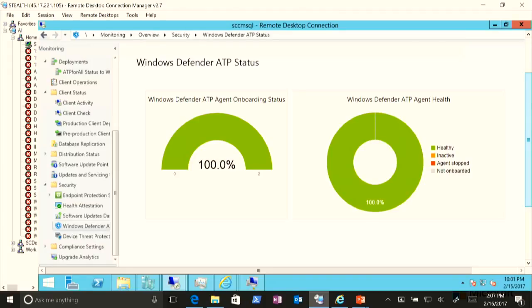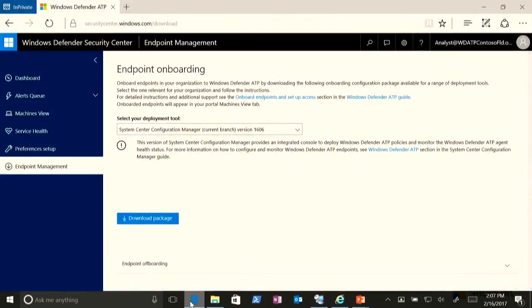Oh, the part where it was all talking about file collection? Yeah, so in Defender Advanced Threat Protection, we have the ability to do in-cloud detonation.